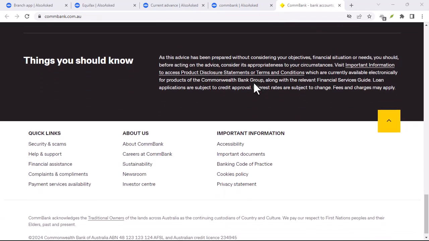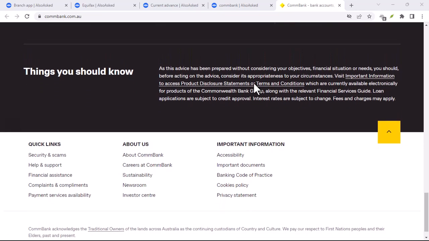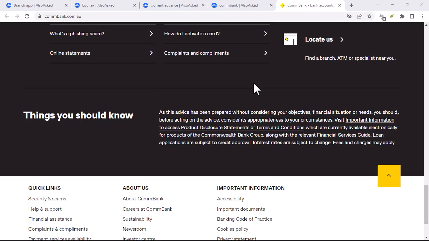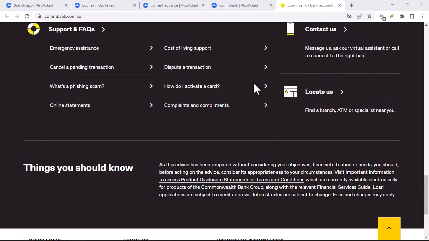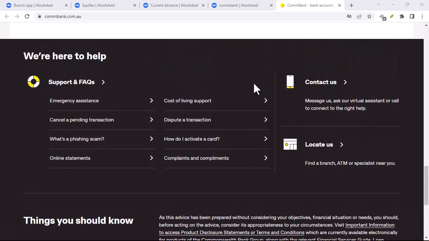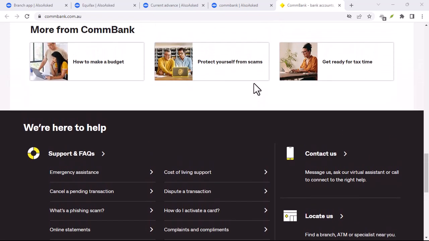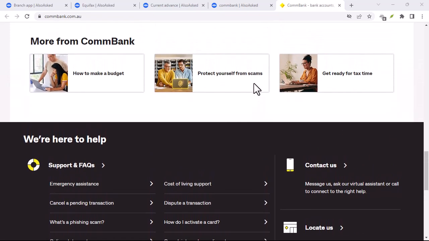Phone activation. Step 1. Contact commbank customer service. Dial the commbank customer service number. You can find this number on the back of your card or on the commbank website. Step 2. Provide card details.